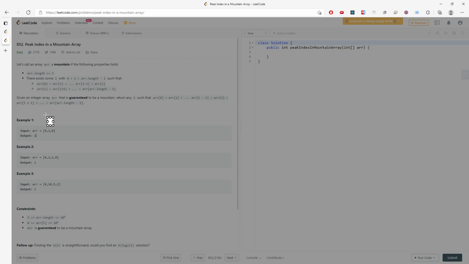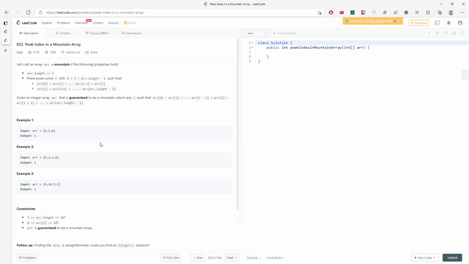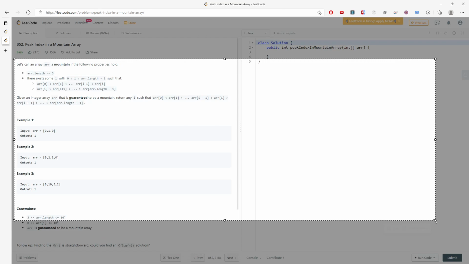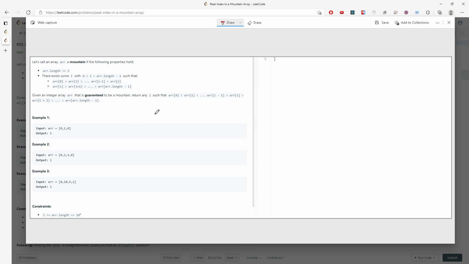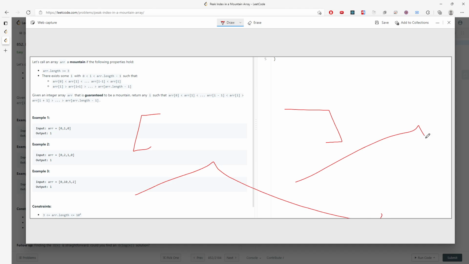So I'm going to just draw a diagram. So you will definitely get an array, right? And this array will represent a mountain. So it could be like this, or like this, or like this, right? So in this case, I'm going to find a peak only. So I can actually use binary search.